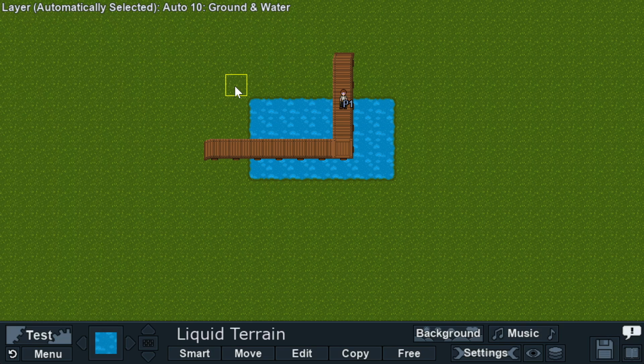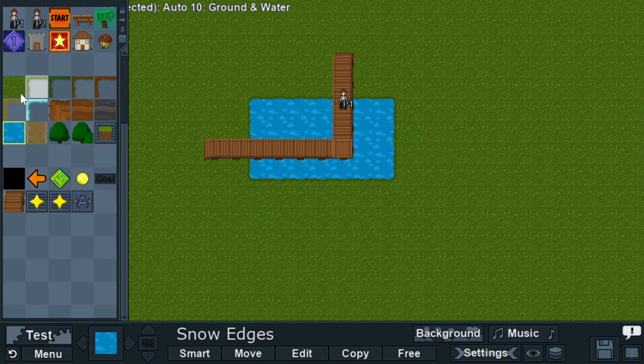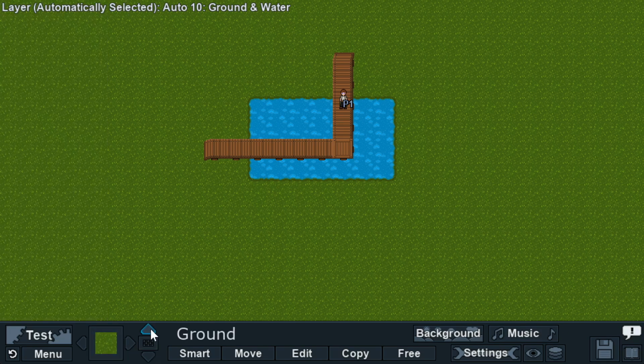Does this mean the ground pieces go on the same layer as the water pieces? Yes, it does. By default, ground and water share the same layer in the overworld. That's why the layer is named that way. That's also why you can't place more than one in the same space unless you enable the free tool. I don't recommend that though, since there's no guarantee which one will appear on top.